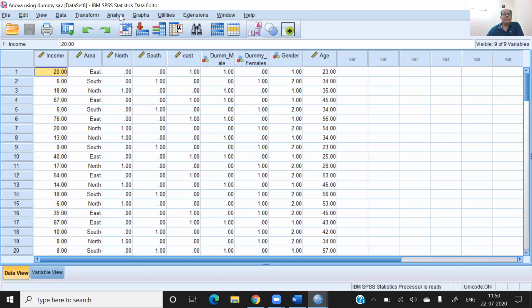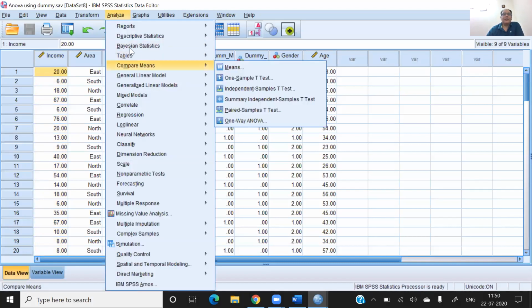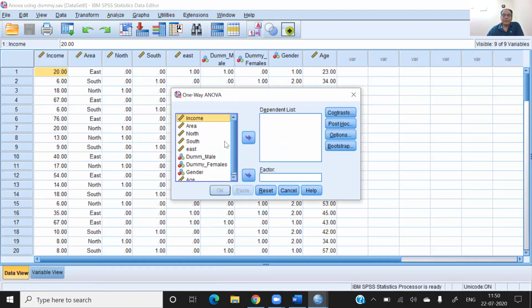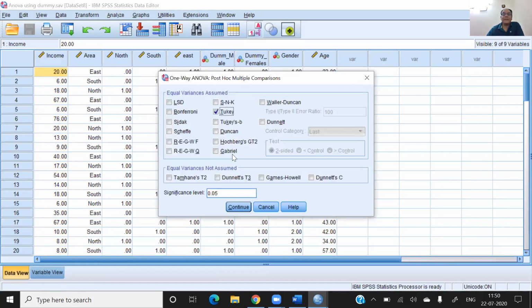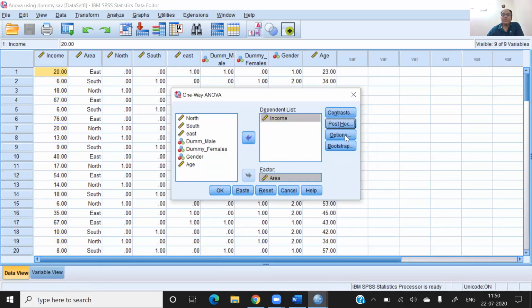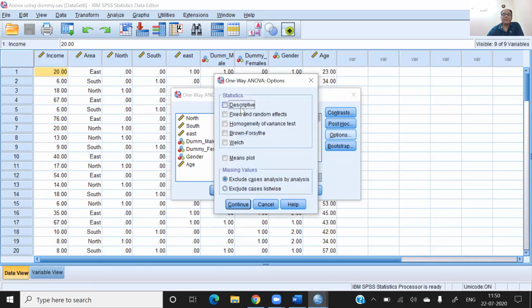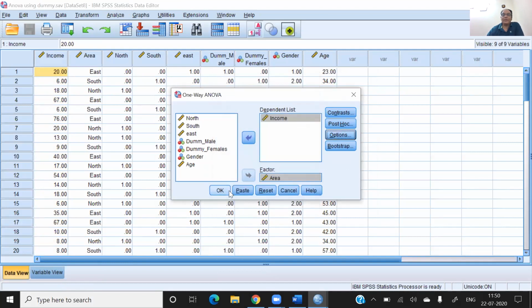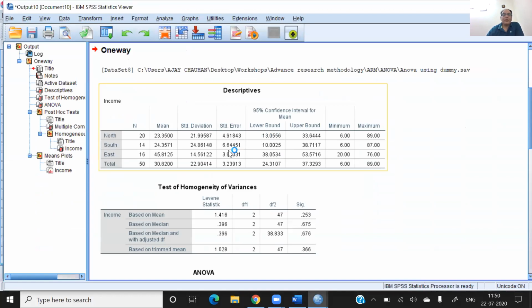So let's move to Analyze, Compare Means, then go to One-Way ANOVA. Area is my factor, income is my dependent list, and then we can go to the post-hoc test, that is the key. Continue, and we can go to Descriptive, Homogeneity, Means Plot, and after doing this, just click OK. Now I can see the results here.